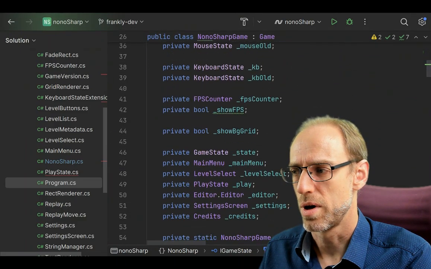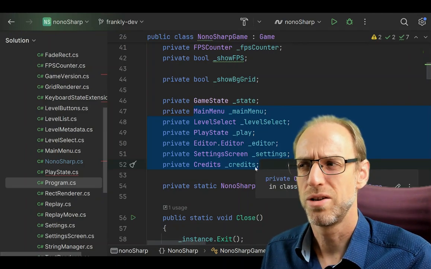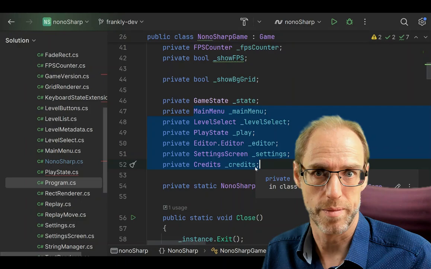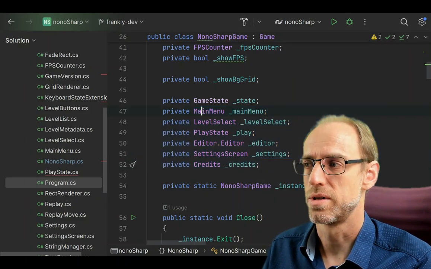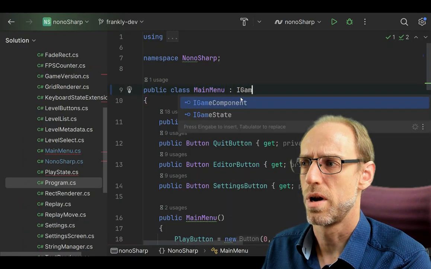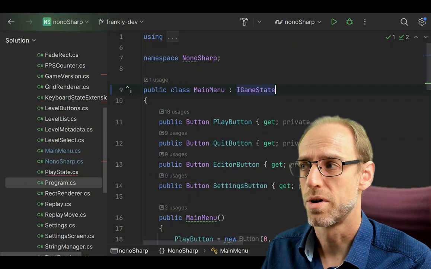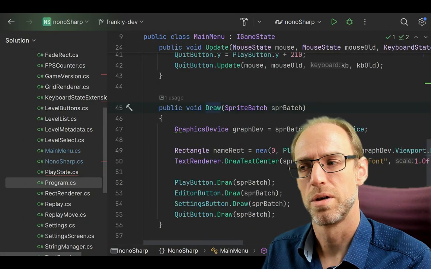And now we go through our different classes here and just have them implement the interface. They already have that method implemented, right? It's already being called on each of them. So it's as simple as going to the class and saying, okay, you are now my game state. And there's not even a compile error because now here's the implementation. It's already there.